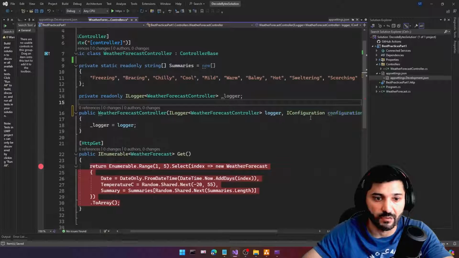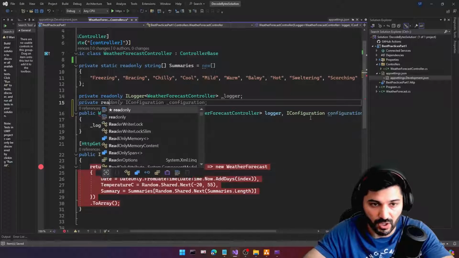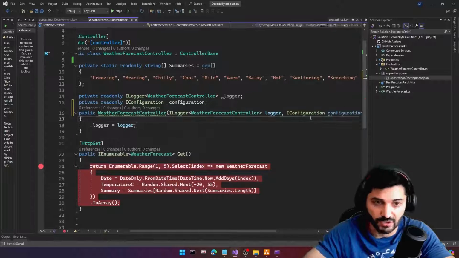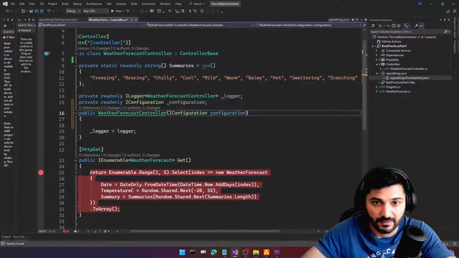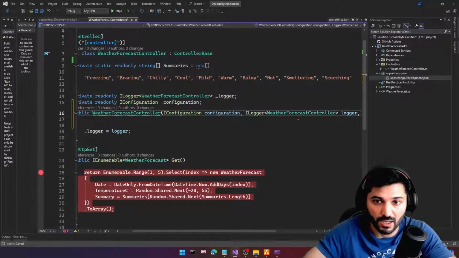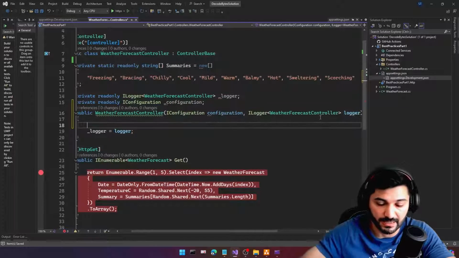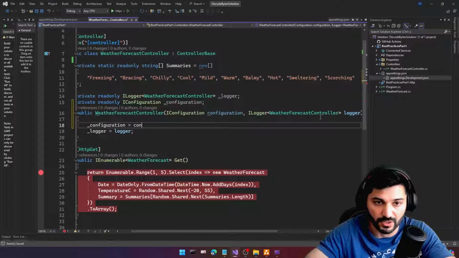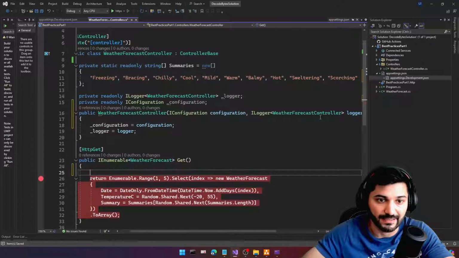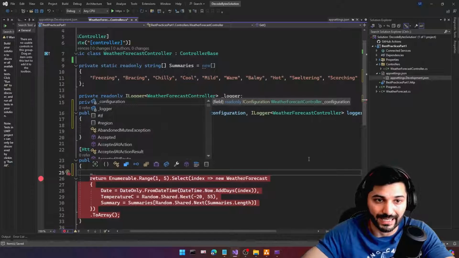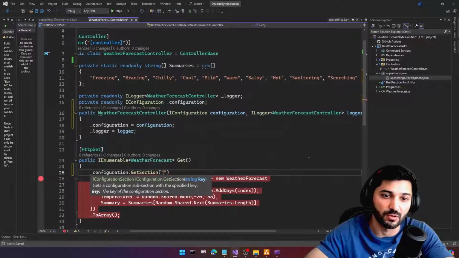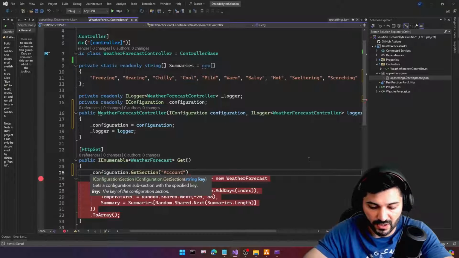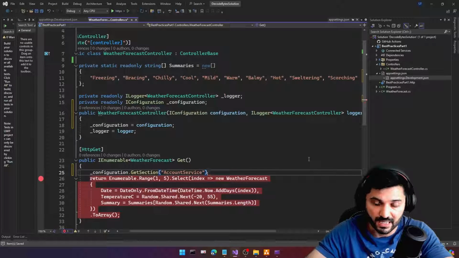This is our IConfiguration, and let's just use private read-only IConfiguration here. And I think the logging should not be before our configuration. And here we should add the configuration, that configuration, great. And when we call our Get, we are just calling our configuration, and from the configuration I'm calling the GetSection, and I'm just typing AccountService, and for my account service I'm getting my URL, for example.